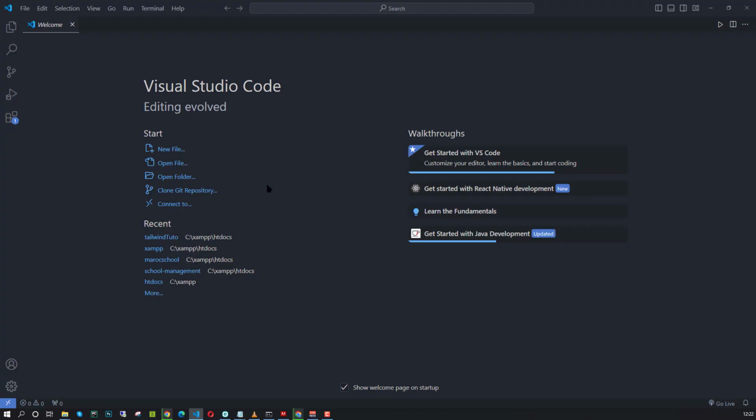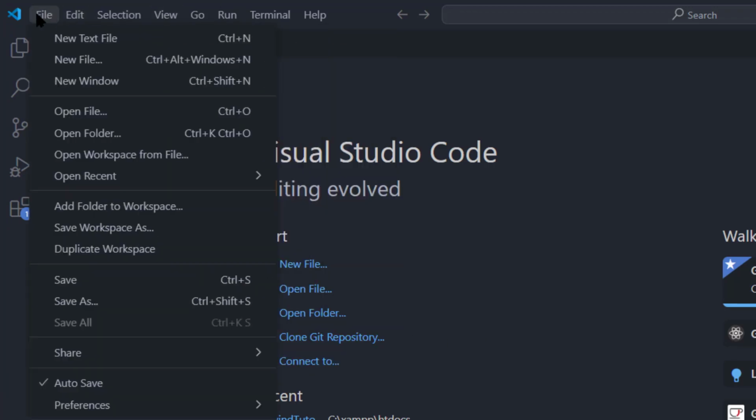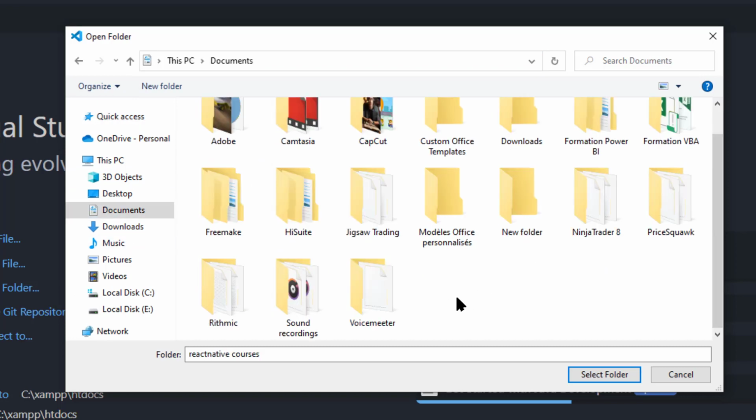So after installing your Visual Studio Code, you will get something like this. The next step is to create a project folder. So click here, open folder, or here in the menu, file, open folder. So here we will create our project folder. We choose a destination. So here we will create a project folder, React Native projects. And click select folder.